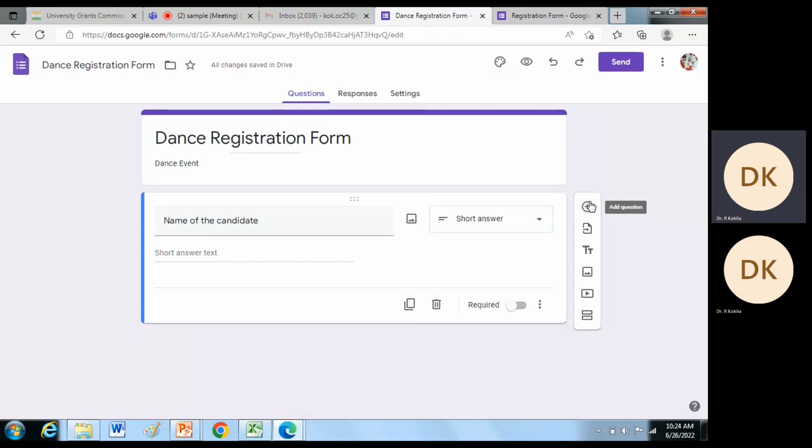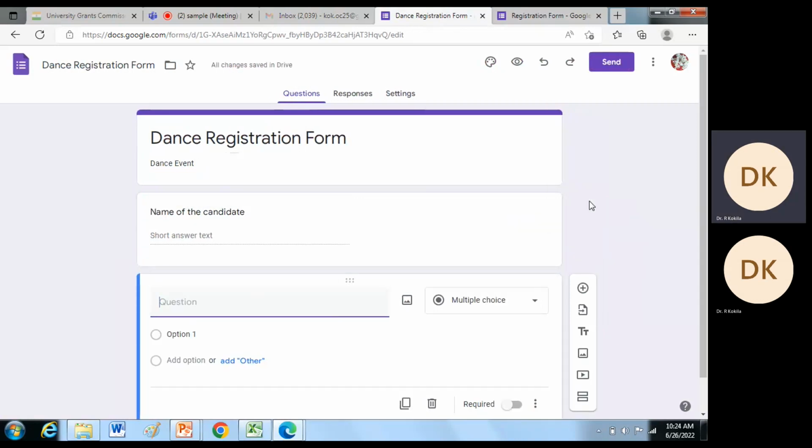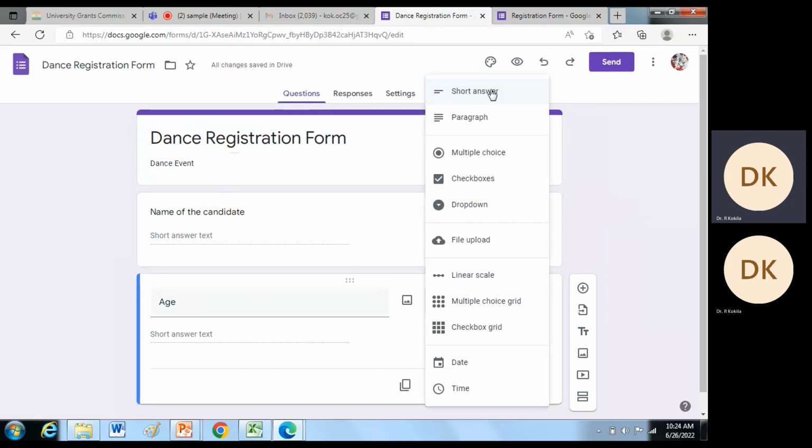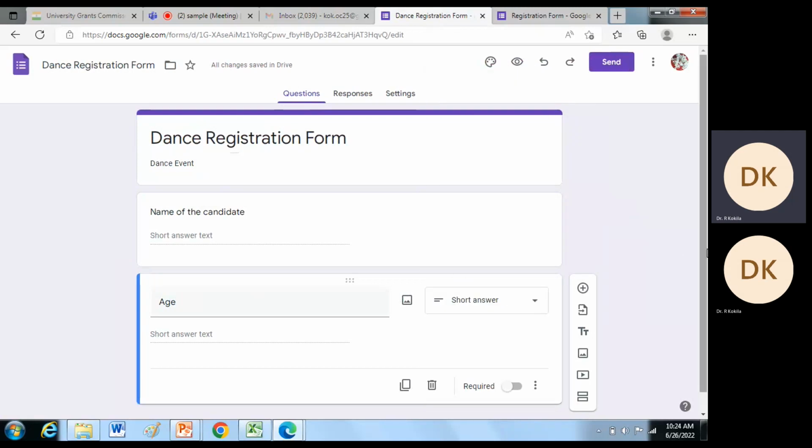If you want to add one more question to this form, here you can find a plus symbol. Click on that to add a question. Now next is going to be the age. So for age also, it's going to be the short answer. Let it be the short answer.